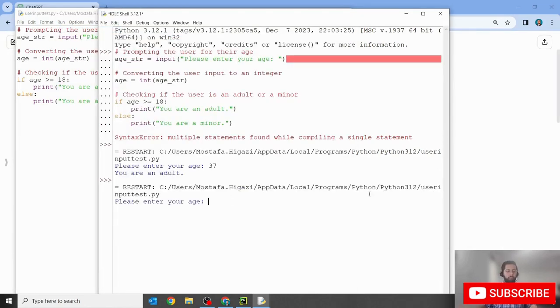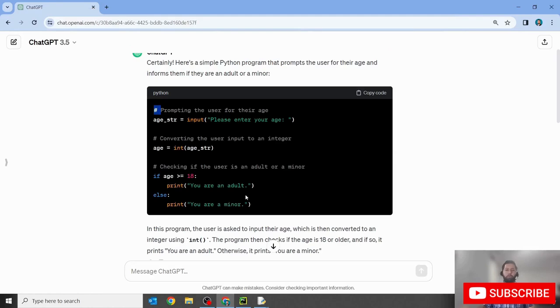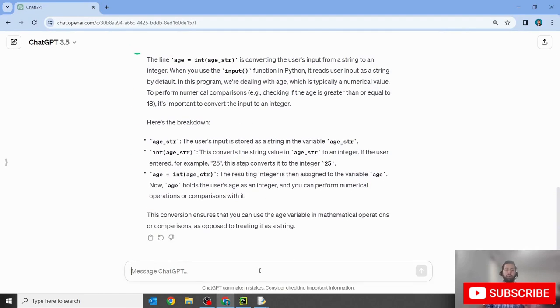Okay, let's say I wanted to run this again, and I run the module. It's going to repeat it. Say, for instance, someone enters in 16. It says you are a minor. Perfect. Awesome. So that's how that works. Now, let's try another program.